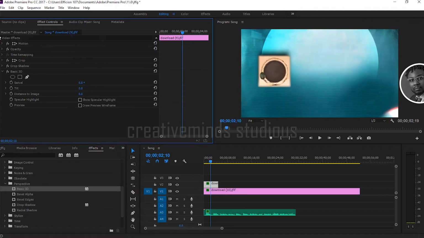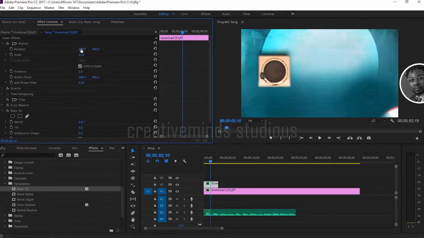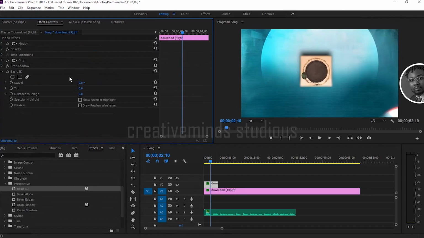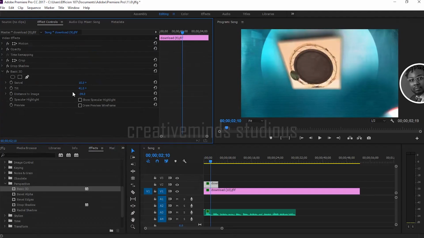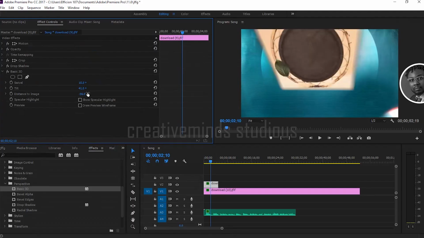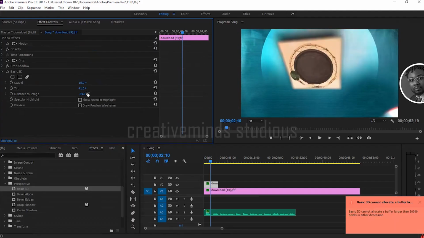So I think I should take this motion, the position, back to center. All right, so and the tilt is like this. So sometimes we can use this for logo, tilt them. So just play around and see what it gives you at the end of the day.